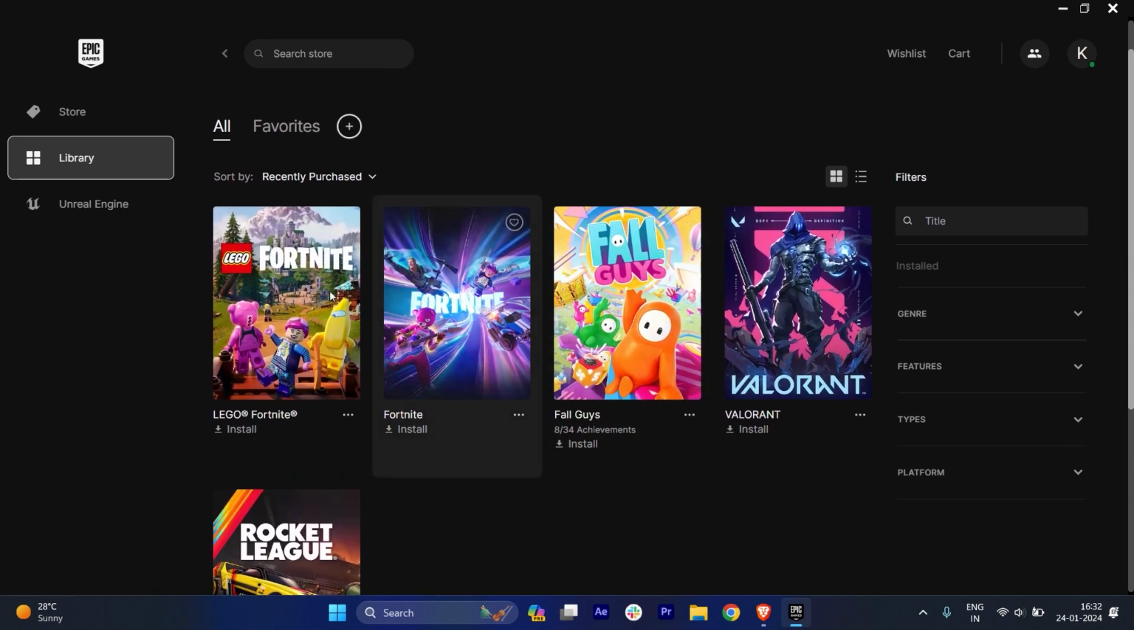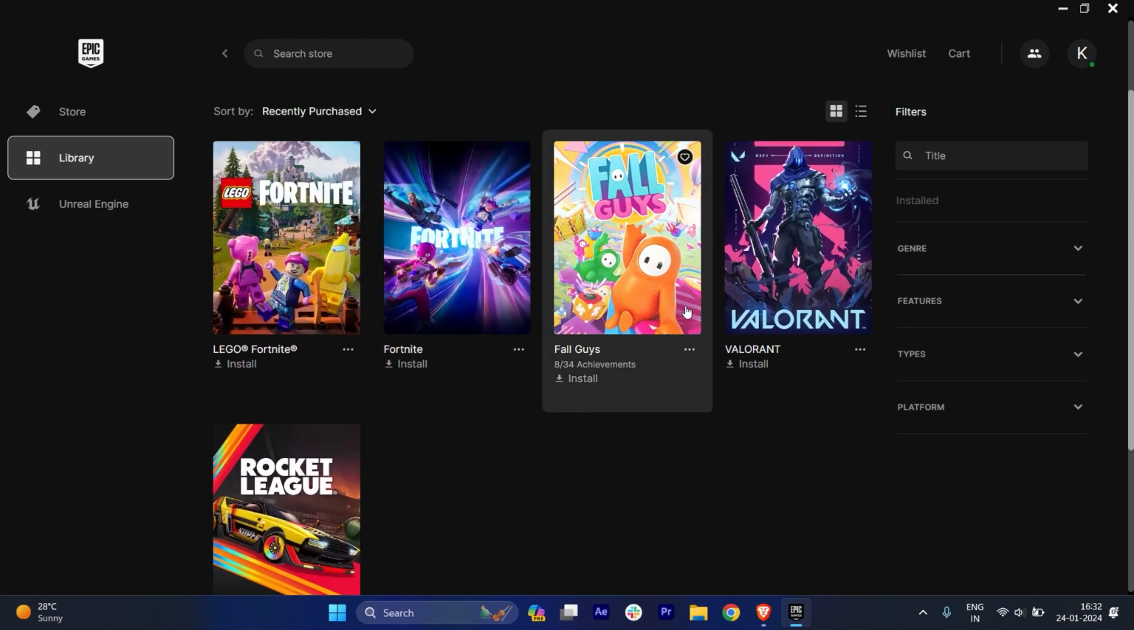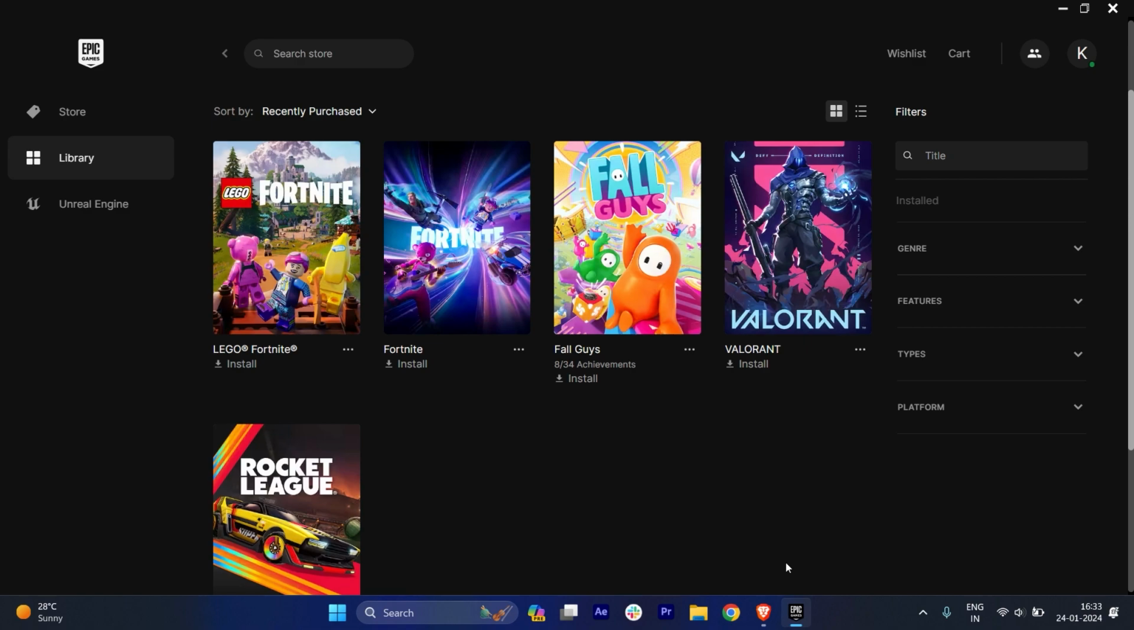By the way, if you have installed any of the games, here it will show all the games which you have installed, right? And if you click on this, you will be able to play, as well as find a shortcut on your laptop, wherever on the desktop, and you can just click and play, right? So it's very easy, and this is how you can find it in your Epic Store.